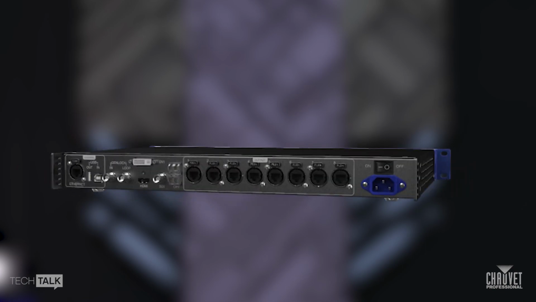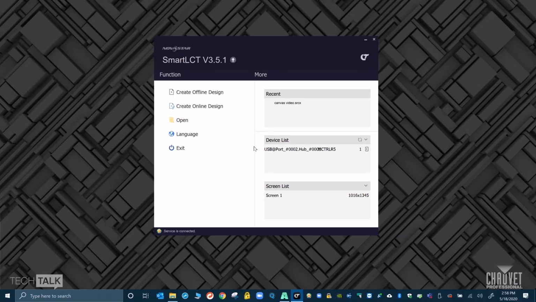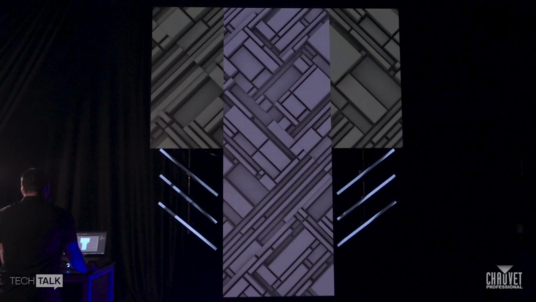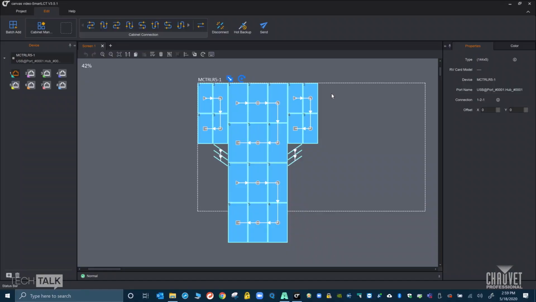When you open up the software, this is your little pop-up window. If you don't have a mapping created, select Create Online Design. To save time, I've already created one, so I'm going to open my recent project here. You can see in the screen here that I have a total of 7 panels wide at the top. Physically, all these panels are actually the same width, but what you're seeing here is the actual LED size.